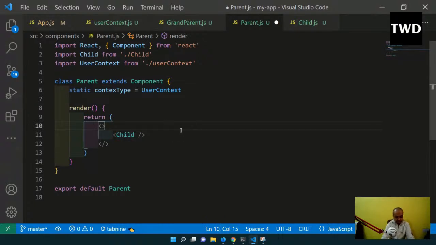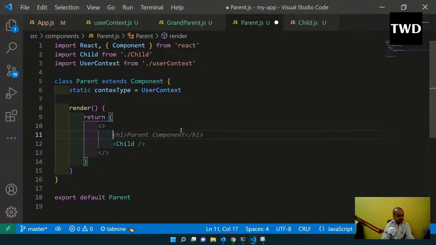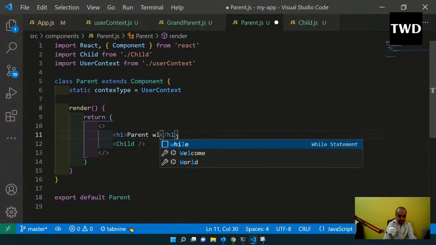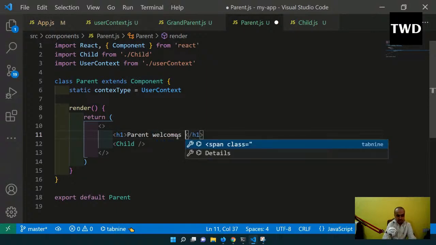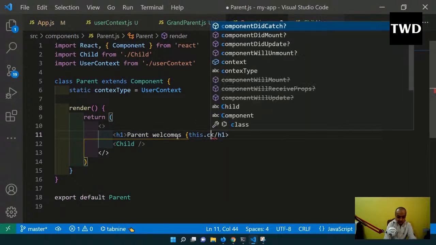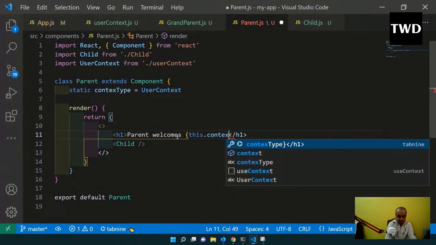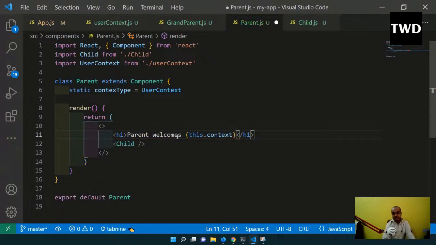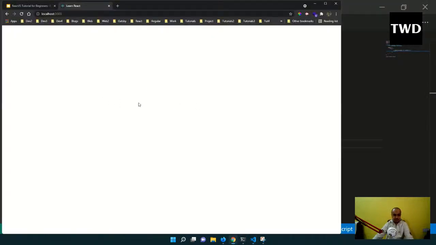The next thing is that, after this child, let us try to have that Nabendu value here, in an h1. Let me have this as a parent welcomes, and we have to use this.context, this.context. As I've told, everything is a keyword. This context is also a keyword. This.context, this is a keyword, this is a keyword, everything is a keyword. Save it. I'll go back.